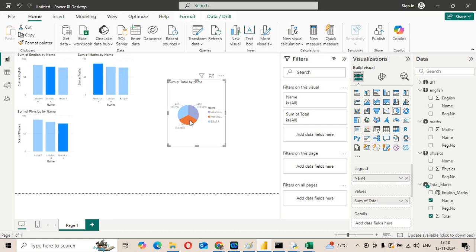So that's about integrating Python with Power BI Desktop.